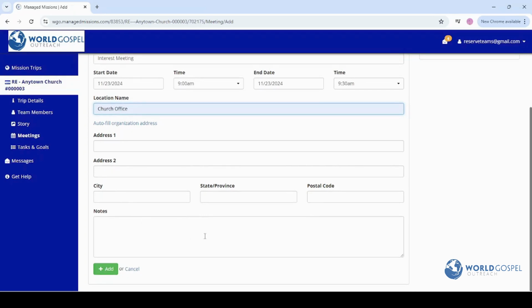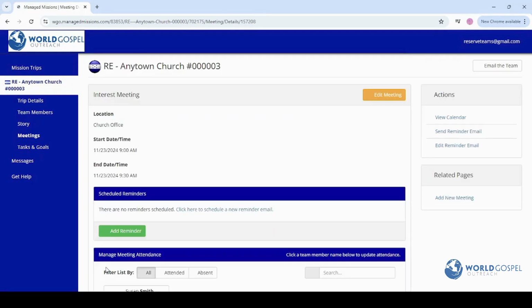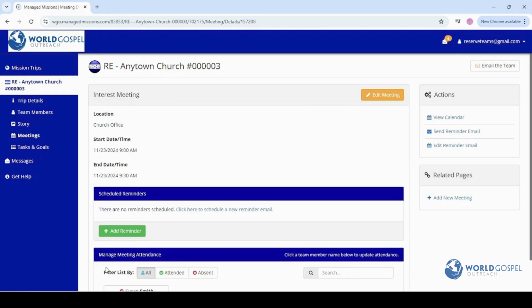If there is an online link to join a video call, you can put that information in here in the notes section and click Add. Just like with the task list items, you can schedule reminders to be sent automatically to team members about upcoming meetings.